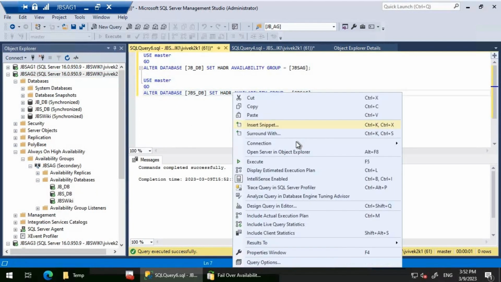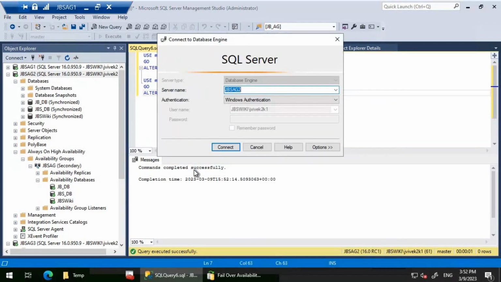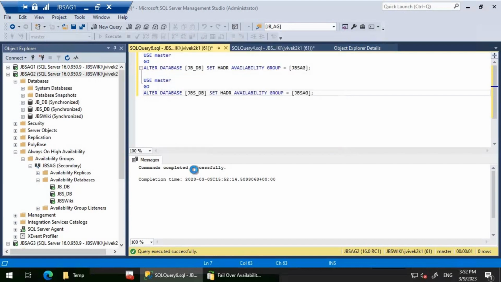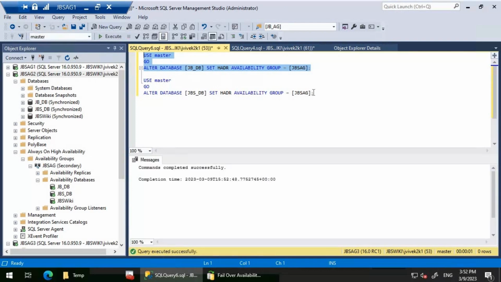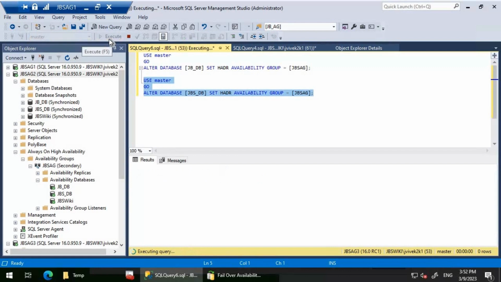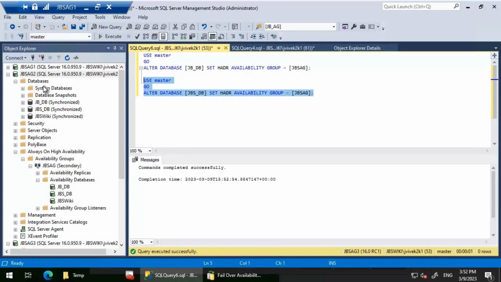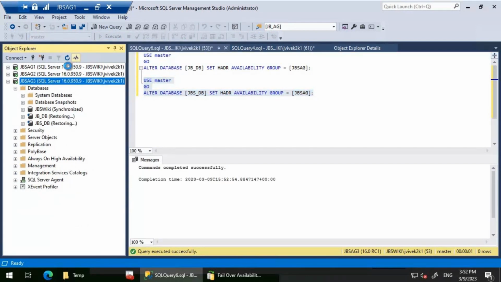Let's do the same thing on JBS AG3 as well. And once that is done, I think we are done with this activity. So I'm connected to the second secondary, which is JBS AG3. Let's add the first database. This is done. Let's do the second database now. This is done as well. Let's refresh JBS AG3.